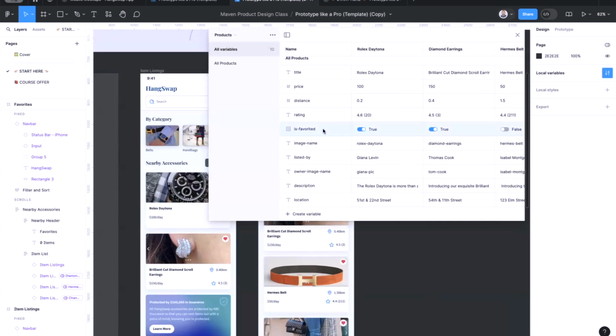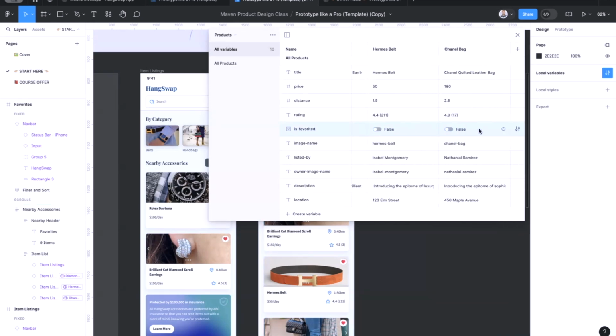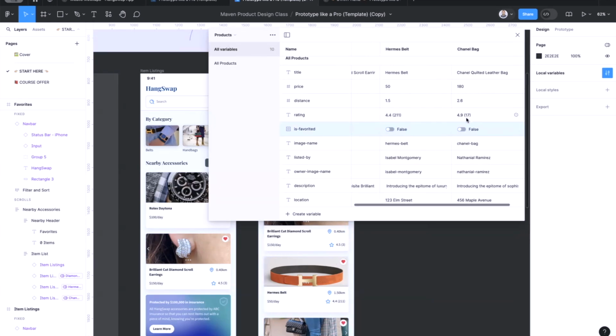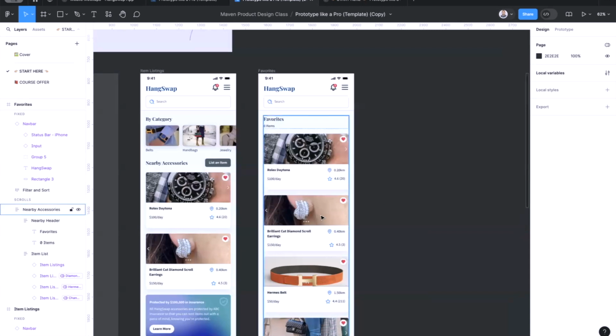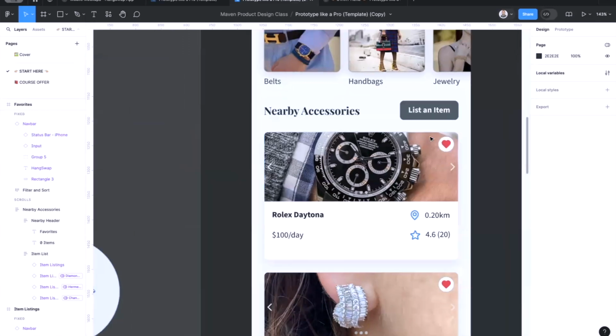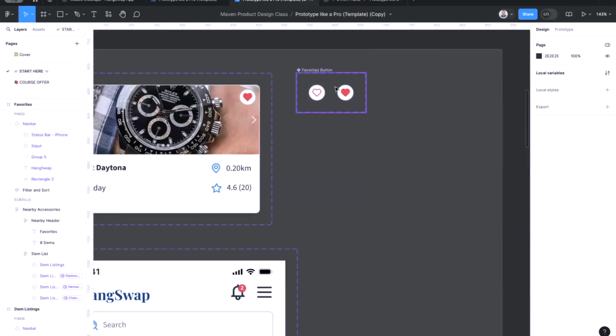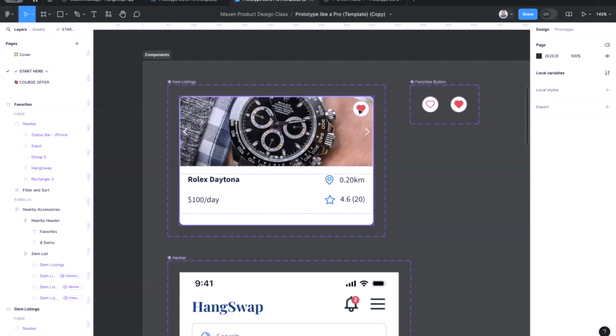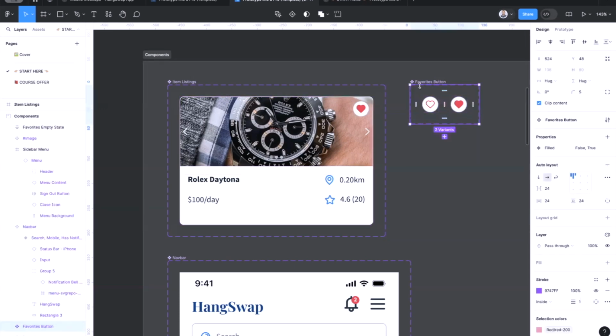We have this variable down here called is favorited, and that represents whether the item is a favorited item or not. When it's true, it means that the item is the user's favorite item. If it's false, like these last two, it means that it's not a favorite item for the user. Ideally, what we want to show by default on this page are these first two products, and hide everything else. To create a connection between whether the heart is filled or not, we already have a component set up called favorites button, and this favorites button component is already inside of the item listings card here. So all we need to do is create a connection between whether that variable is favorited is true or false, and connect that to the different modes, or the different variants, of this favorites button.